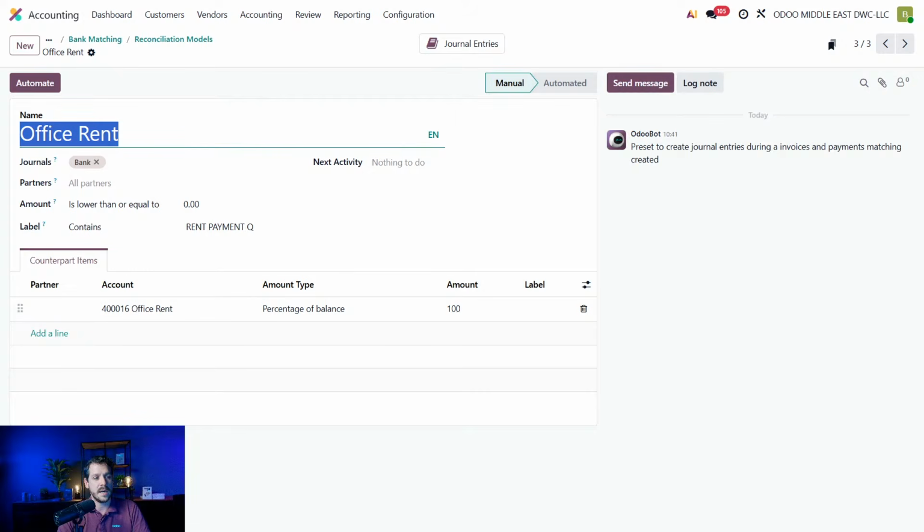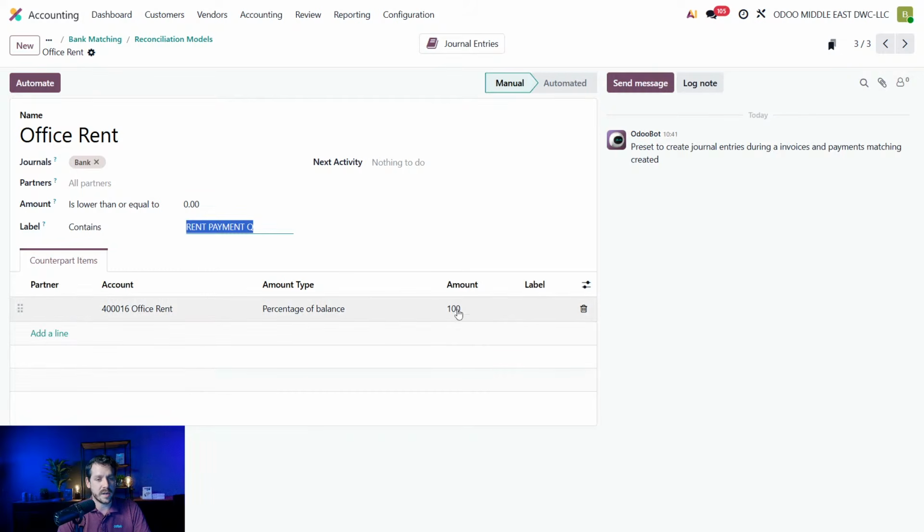And I can see when that rule is going to apply. So it's going to apply on my bank journal bank. If I have multiple banks here, I could add multiple banks as well. And here it's going to apply on any amount that's lower or equal to 0. And when the label contains the word rent payment. And you can see that actually it's going to allocate 100% of the balance to this account.